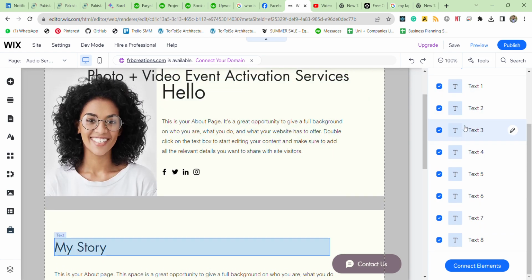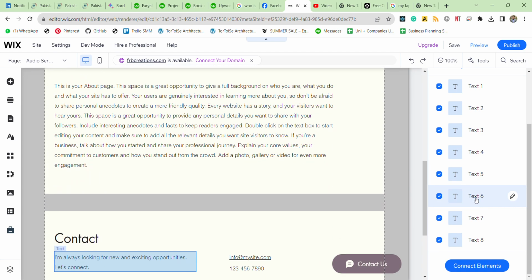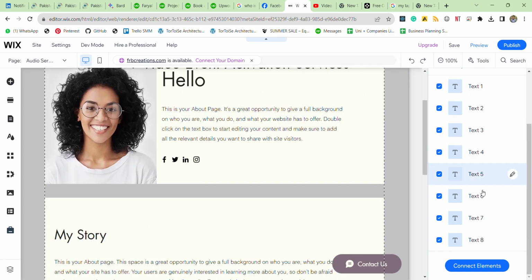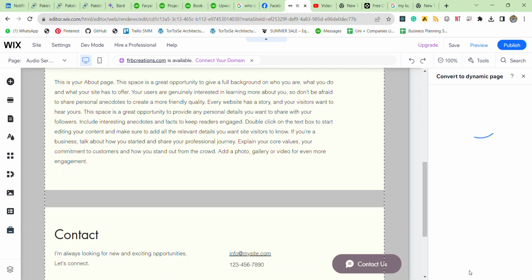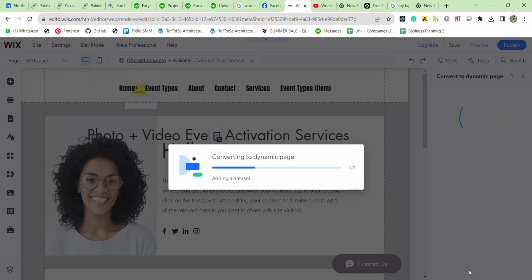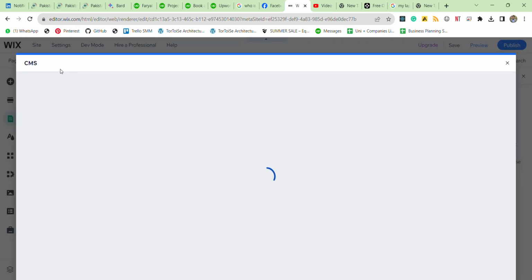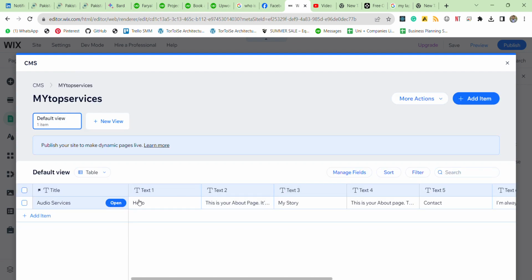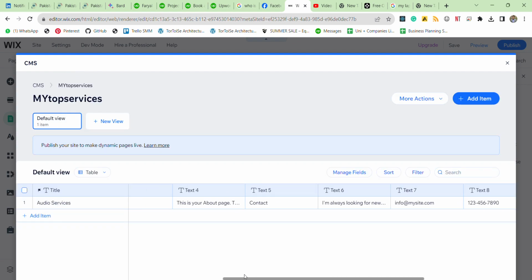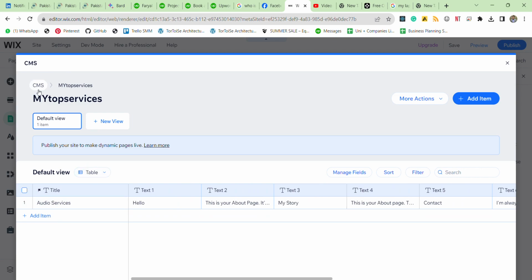And then the Wix editor asks, hey, do you want me to connect these elements to Wix CMS? I'll say yes, connect. That is how I'm gonna be able to make changes directly without having to interact with the Wix editor. Now it has directly added that content into our CMS, and it says my top services, which is the collection. Now if you're gonna question, hey, how can we add more pages to it, how can we utilize the dynamic page?